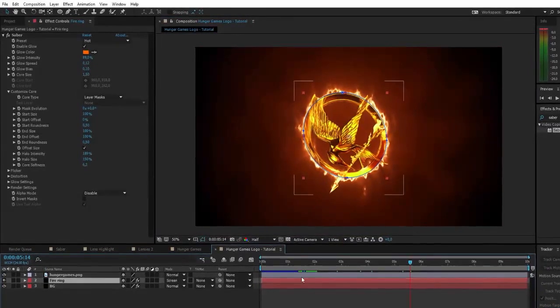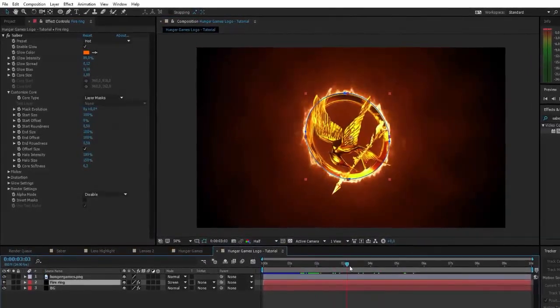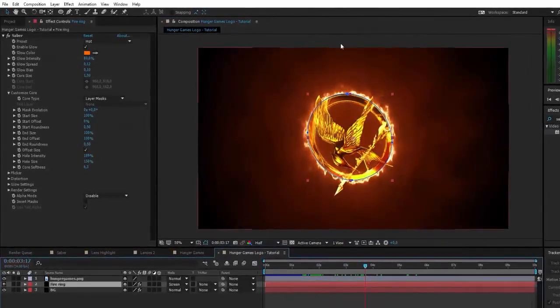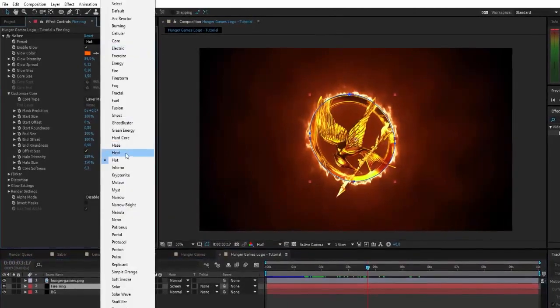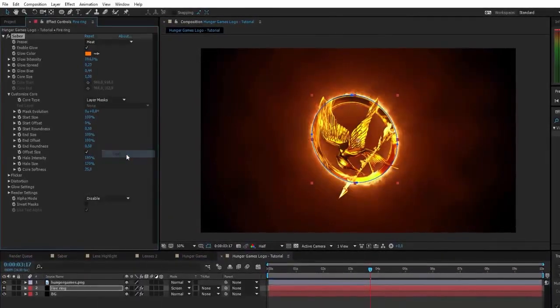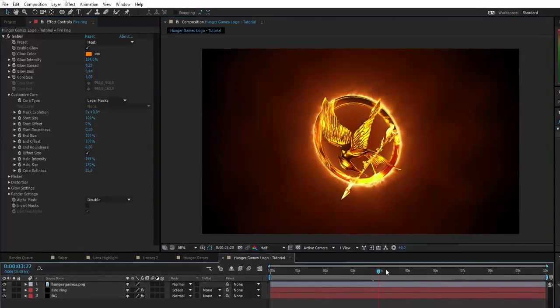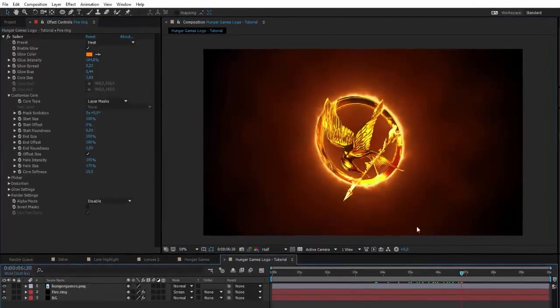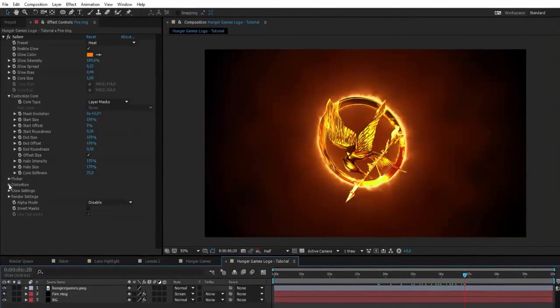So we want the fire to move to the side, and as you can see right now, it's actually just moving straight up. And actually I didn't use hot, I used heat. Now that I remember, see, this looks much nicer. So we want to create some wind.